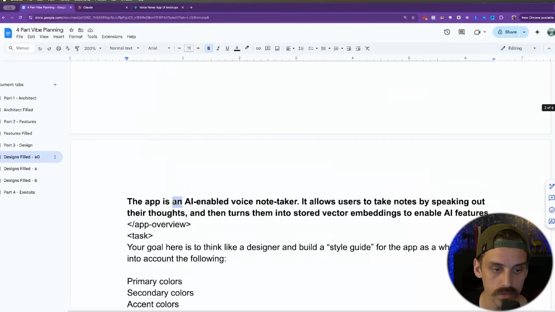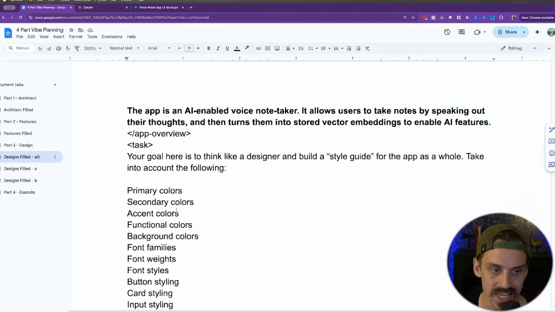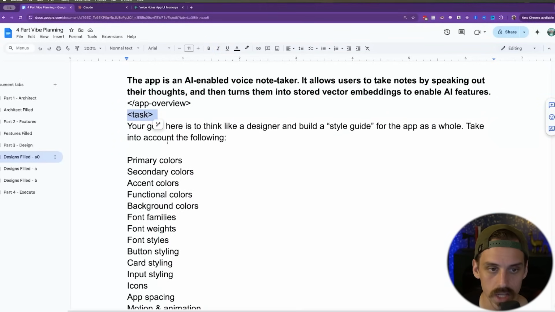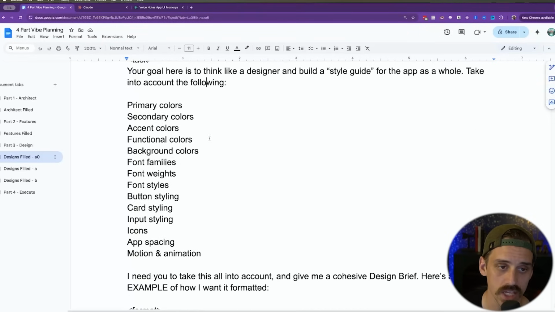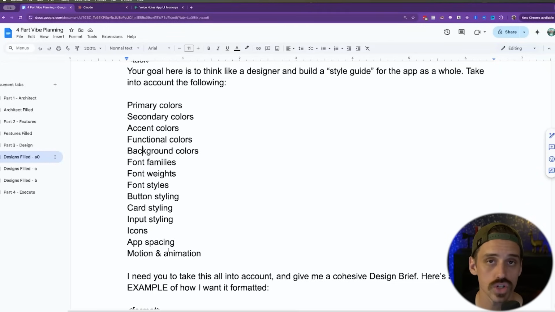And then we get down, and we give a brief overview of what the app actually is. And in this first task piece, we're telling it, I need you to build me a style guide, okay? The style guide needs to take into account the following things: primary colors, secondary colors, accents, functional colors, like success and warning indicators, background colors, different fonts, buttons, input styling, card styling, icons, app spacing, and how the motion and animation should work in the app.